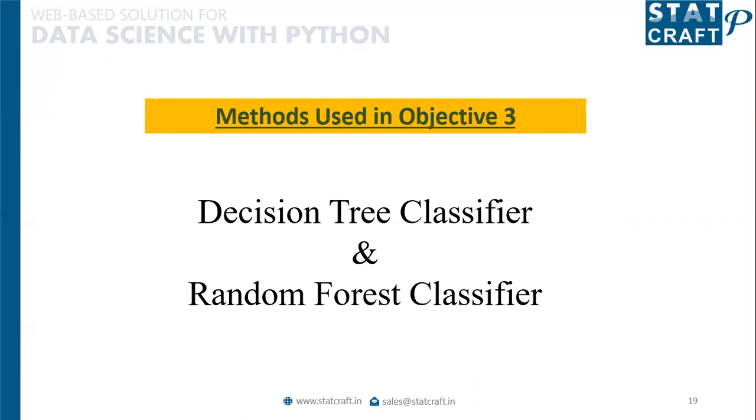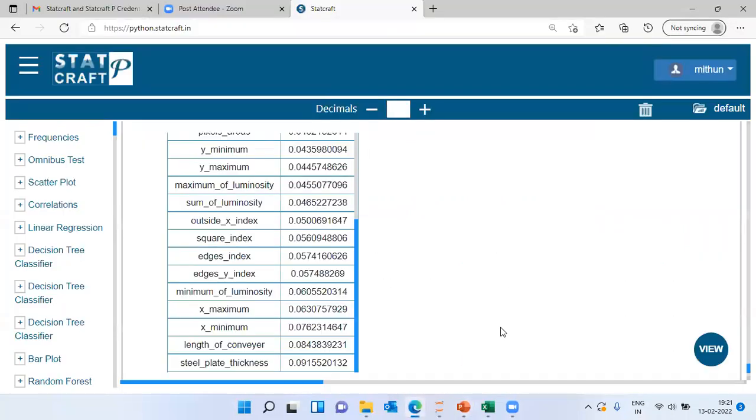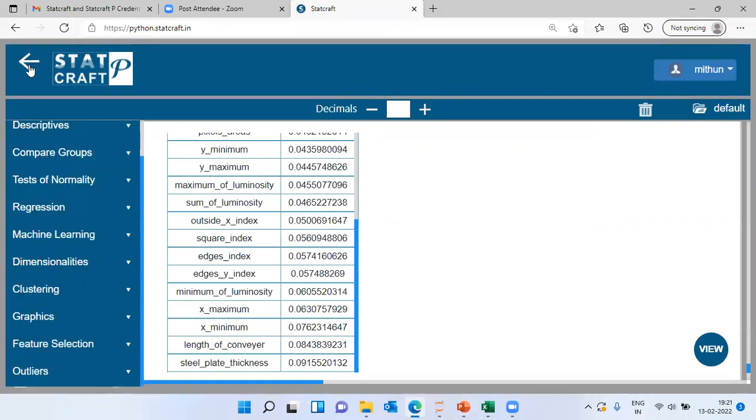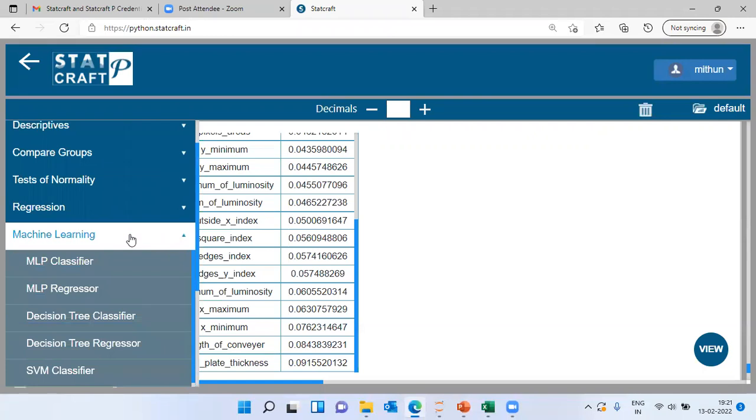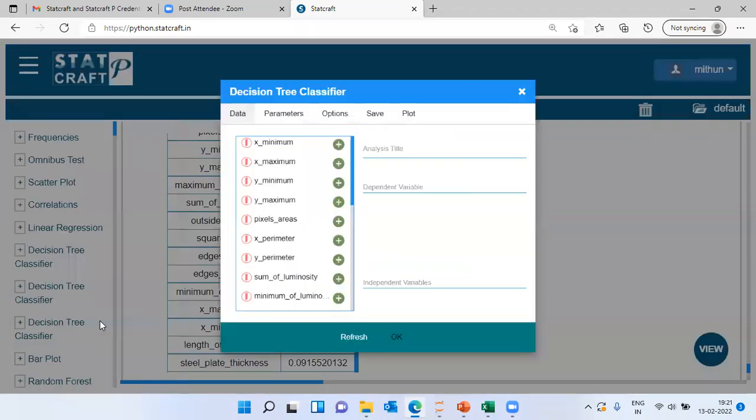To run the decision tree classifier, what I will do is I will take you back to StatCraft. This is the output of the earlier analysis. I can click on the top left-hand corner, my apologies. And here you see the option which is called machine learning. I will choose the third option, which you see here, which is called decision tree classifier.